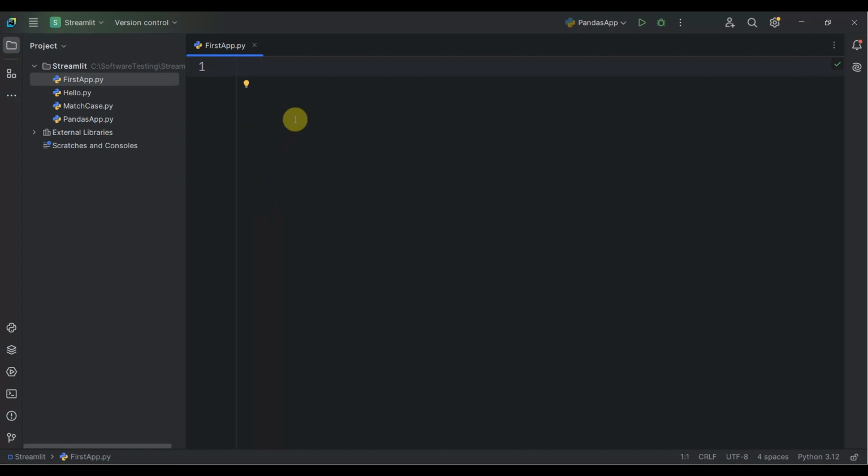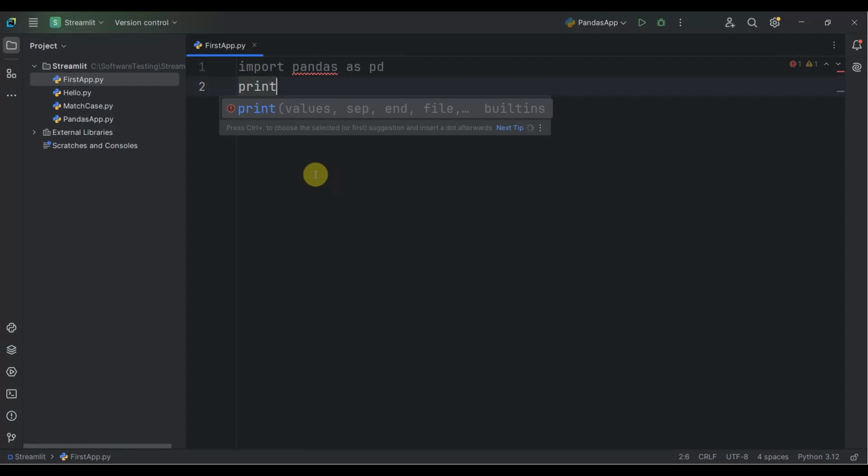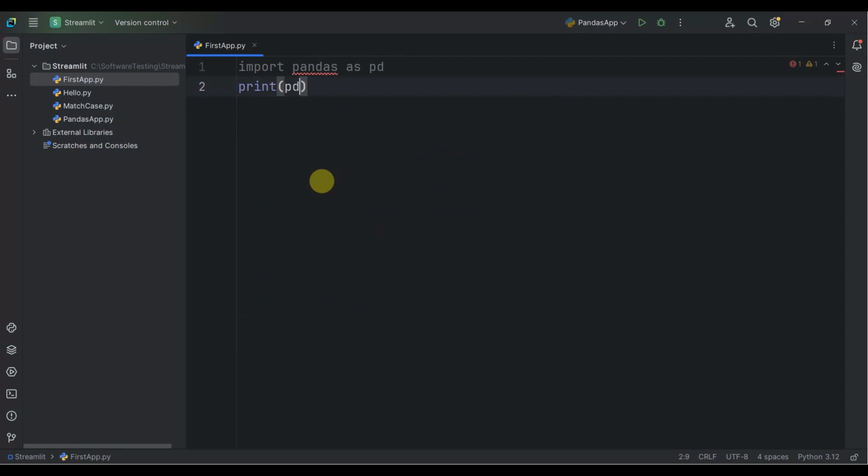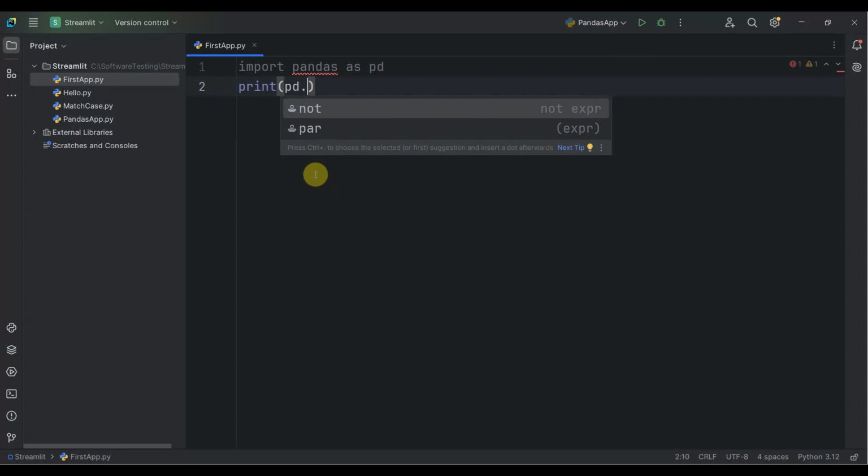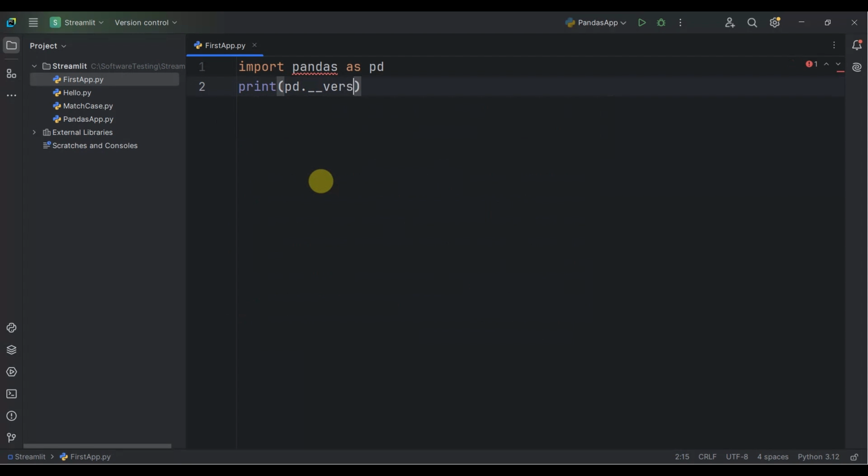First thing, import pandas as pd. You see pandas has a red mark. If you mouse over, you see install pandas package. That means pandas is not installed. Thereafter you can also do a print command, print pd dot __version__. If you run this, you will get an error.